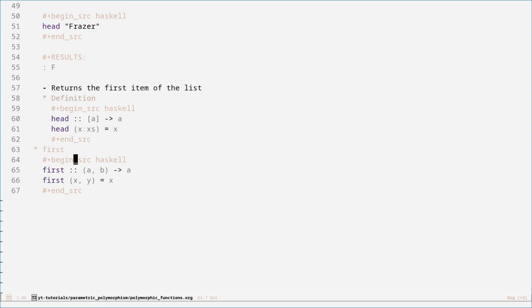Now for a final example, we'll do first. This is an example where you can use more than one type. So you have a of type A and type B. What this is essentially saying is we take a pair, and the first item in the pair and the second item in the pair can have different data types, and it will only return the first item.